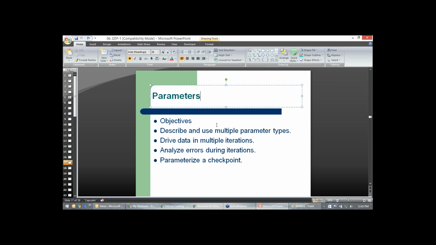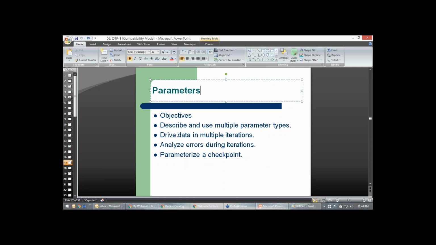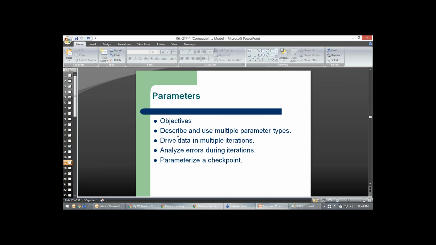A parameter is like a variable. It's like x: x is equal to 1, x is equal to 2, and so on. Where is the value picked up from? From some data table, data sheet, or Excel. So x is a parameter. So how do you use parameterization in this?